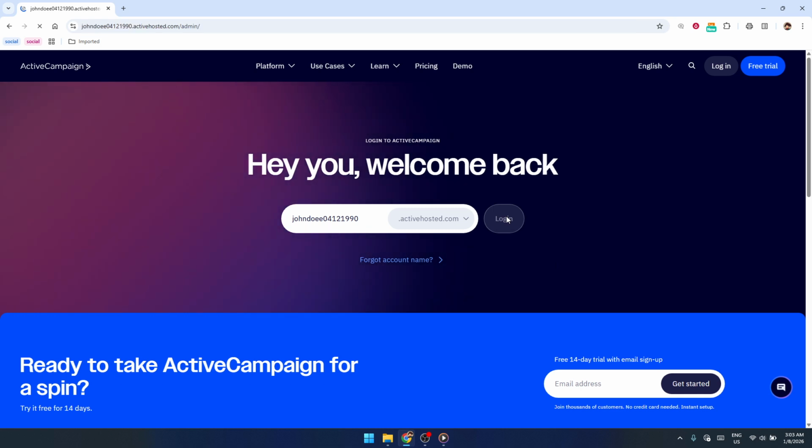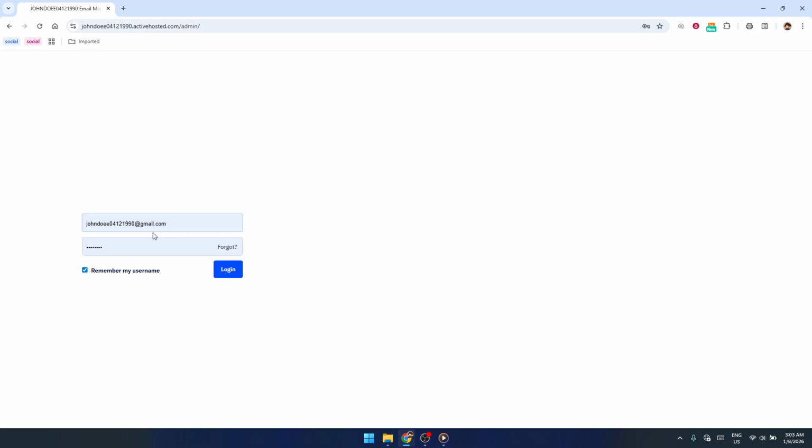On this next page, you'll see fields for your email address and your password. In the email field, type the email address that's associated with your ActiveCampaign user account. Make sure you use the same email that was used when your account or user profile was created. In the password field, enter your password carefully, paying attention to uppercase and lowercase letters, numbers, and any special characters.